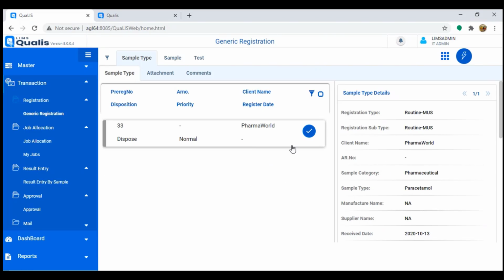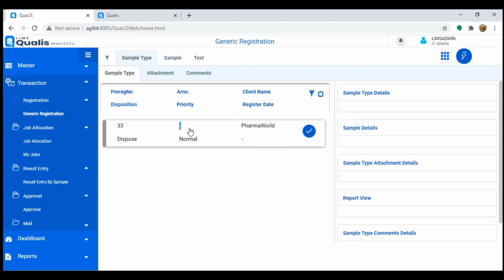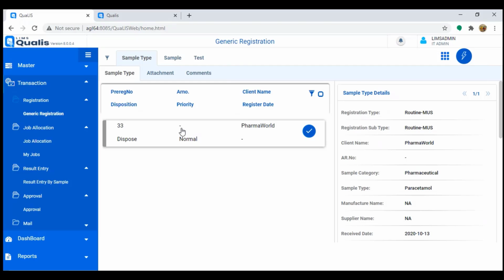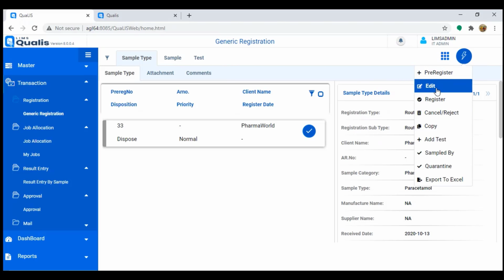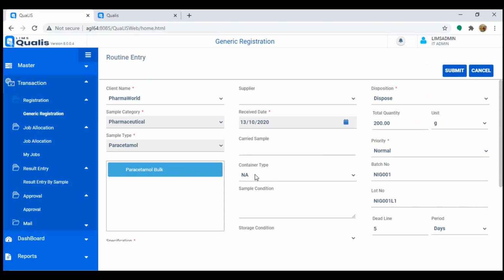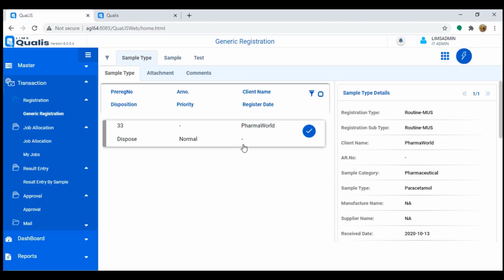So I submitted one sample. You see this is blank here. This is analytical reference number or laboratory number. It is yet blank because we just pre-registered a sample. At this stage, I can go back, say edit, do some changes. And once I am happy, then I decide that yes, I can start working on it.